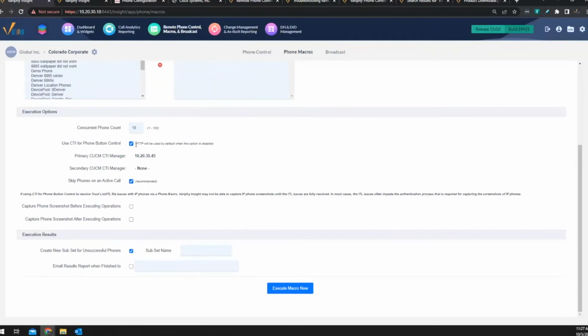It doesn't usually work as well with CTI as it does with the web-based, so we usually turn that off for using CTI. But if you're doing some other function, you could easily turn those on and have that show up. And then you can create a new subset for unsuccessful phones. So let's say you try to blast it out to 100 phones, 10 of them fail for whatever reason. You just give it a name, it'll create a new subset, and then you can try those other ones later after you've investigated why they possibly failed.